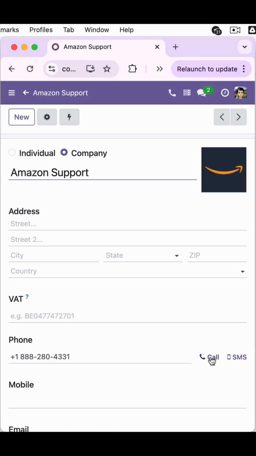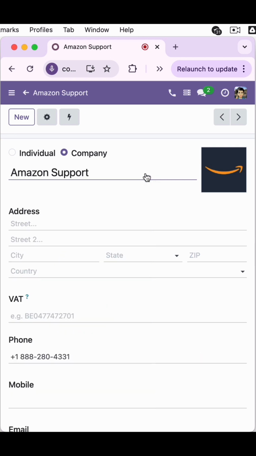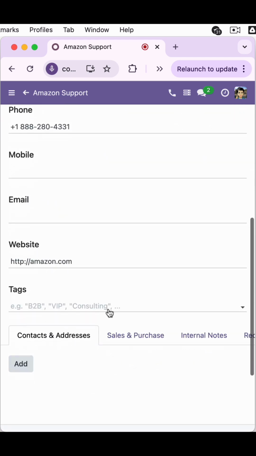One click to call a contact. And here is Odoo native phone app. It can be hidden to avoid interfering with your work.